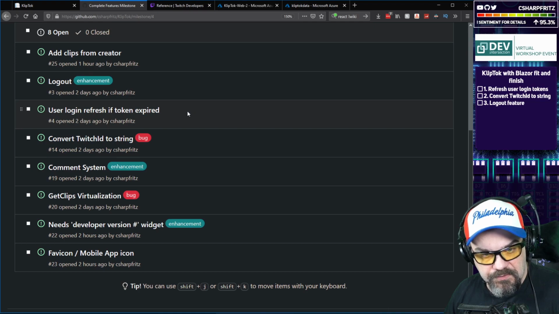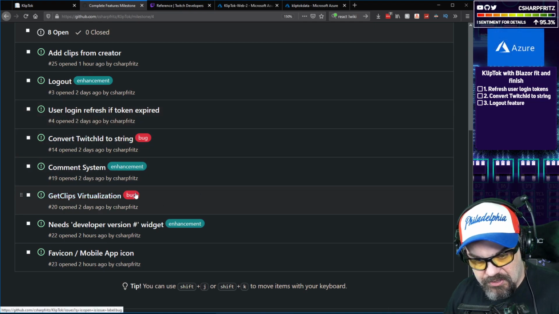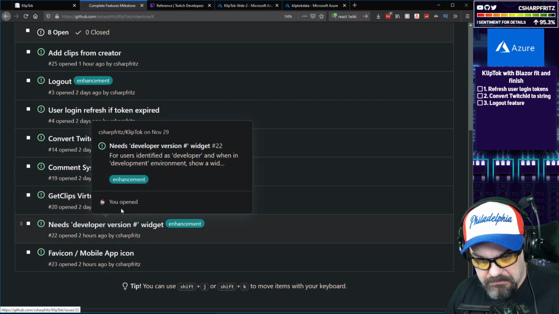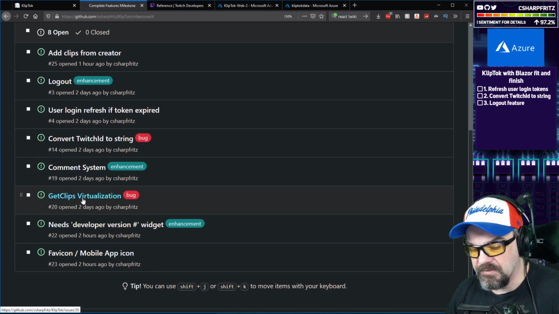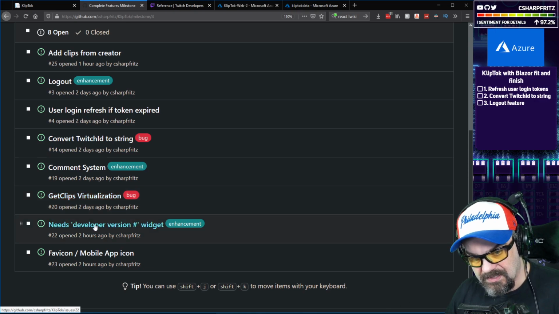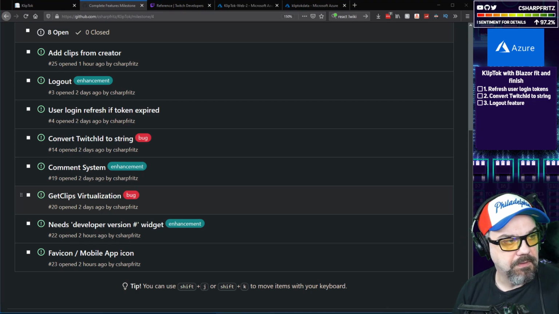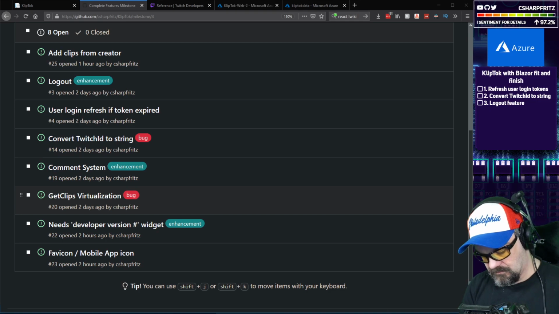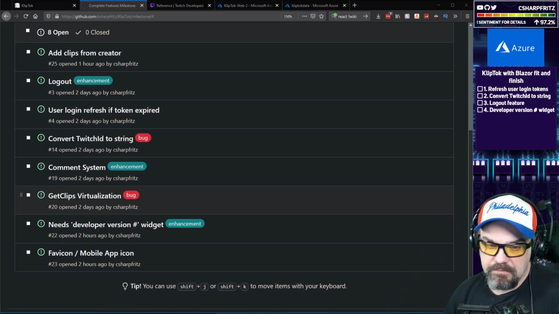So logout, user login, convert Twitch ID. I'm going to skip this one, the virtualization. Let me come back to that. This one didn't feel right at all the way that it was working. I think I need to load more data. Let me do the developer version number widget. I think that's something easy to put in here.